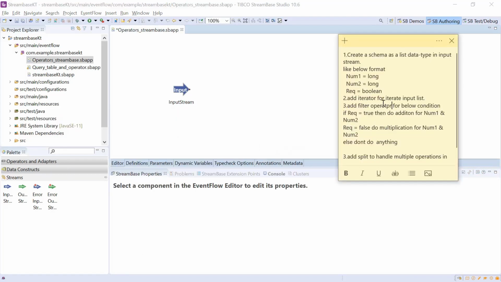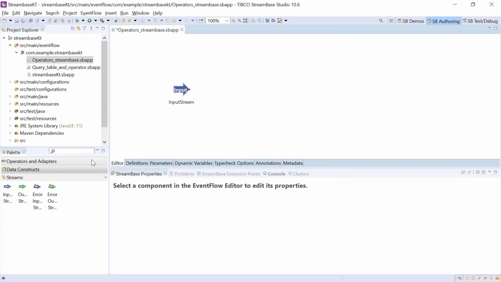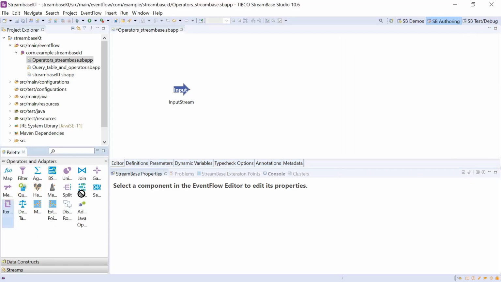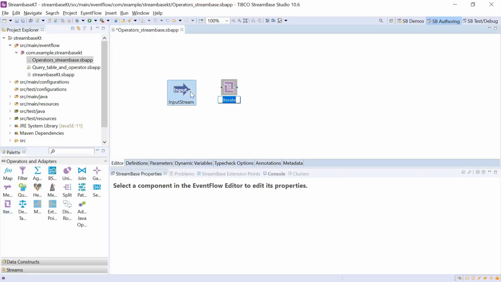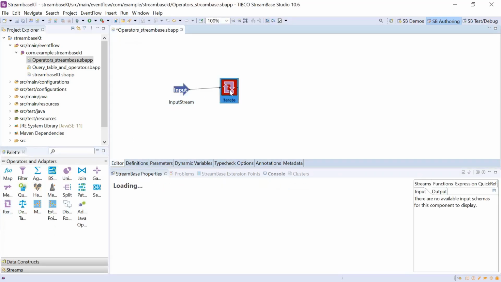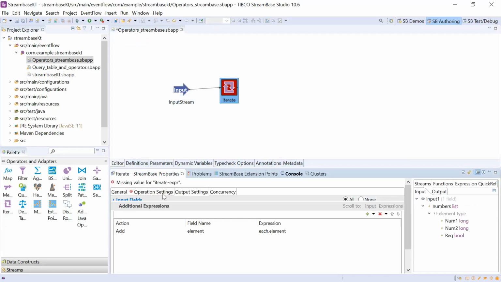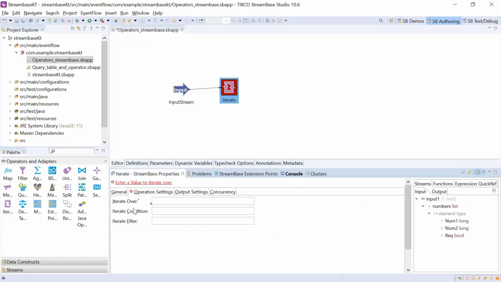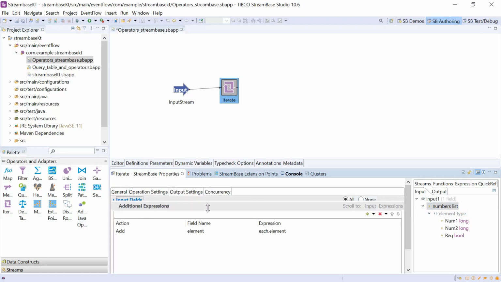And then the second point is to add an iterate operator to iterate the input list. So we need to use the iterate operator to emit each tuple from the input list. In the operator settings, we need to provide the input list in the iterate over section. So it will iterate this numbers list and it will provide each tuple under the element name.